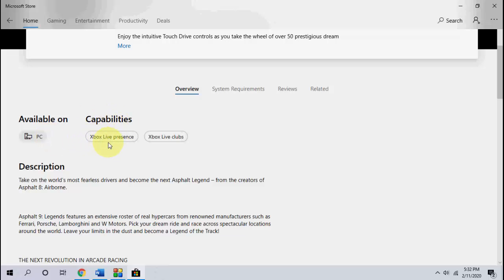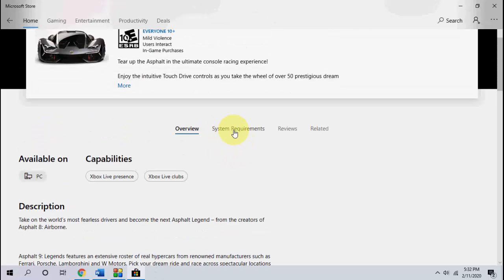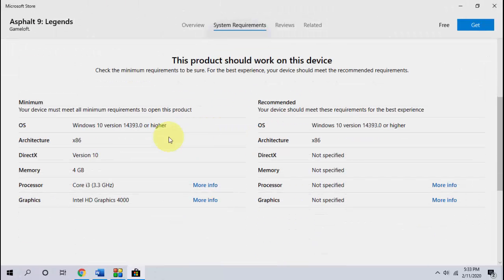Here it will show the Xbox Live Presences and Xbox Live Clubs. So here you can check the capability and available, and after this click on system requirement. So here it will show what is the minimum system requirement for this game.